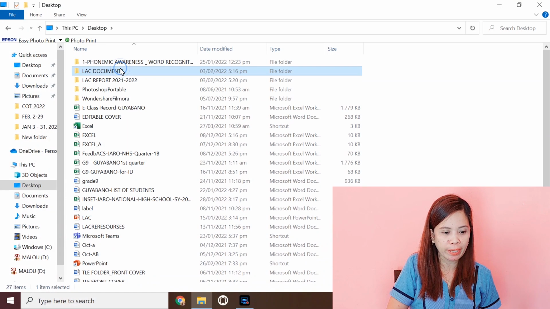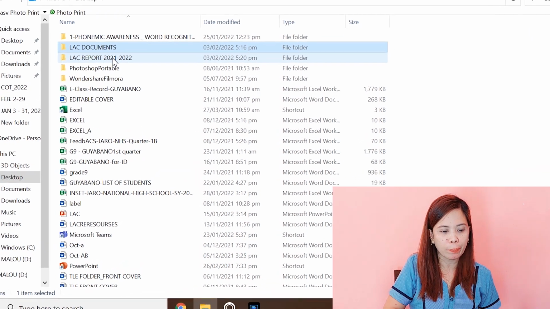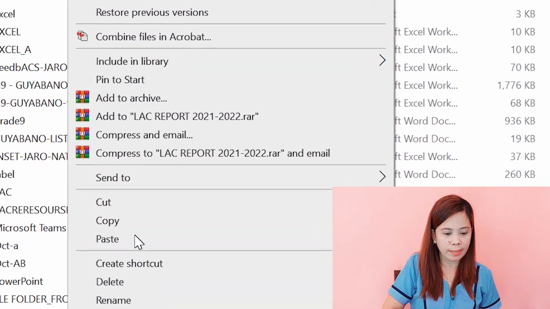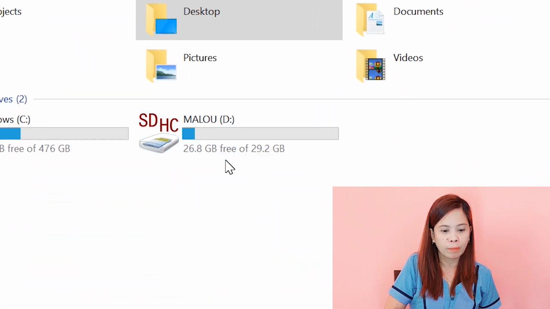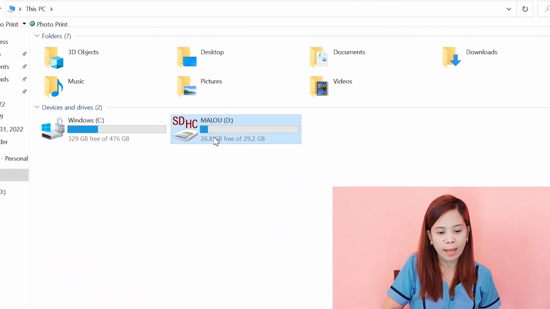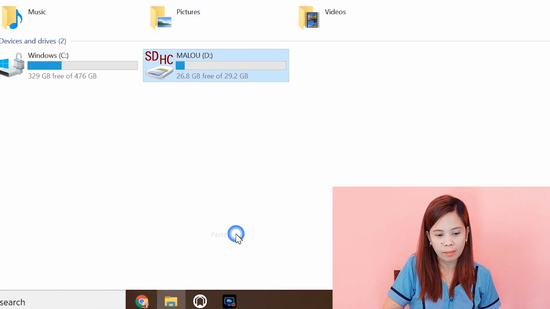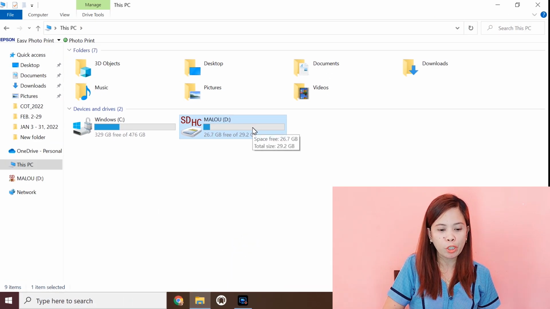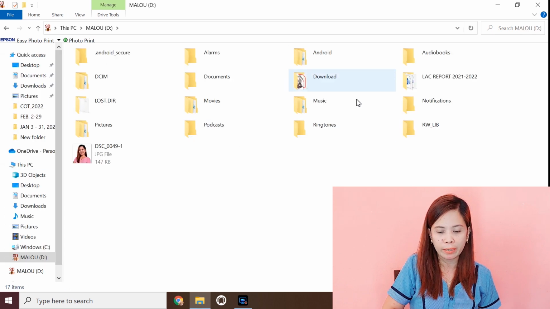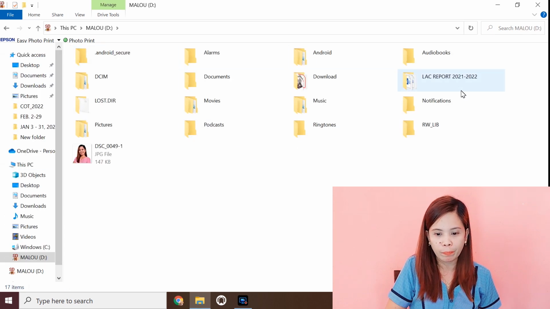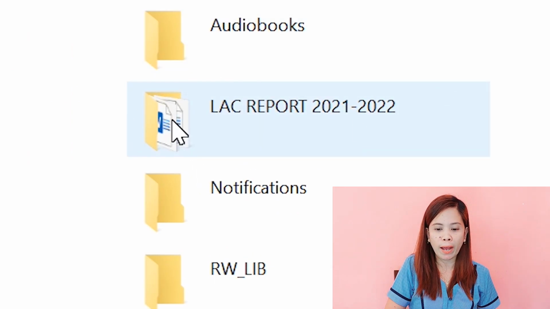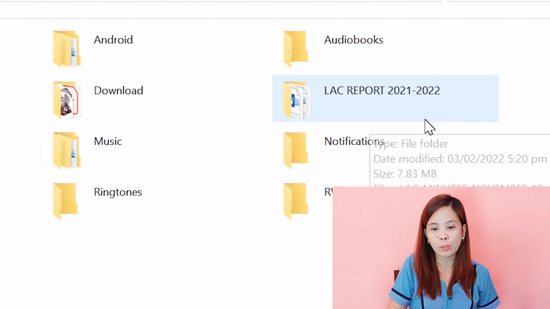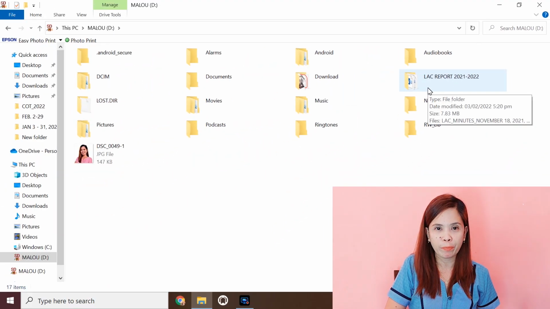Here on my desktop, I'm going to select the lab report by clicking copy, then locate the memory card icon and paste. So I'm going to check if the lab documents are already here in my memory card. So it is already here. It means that the files from my laptop are already stored here in my memory card.